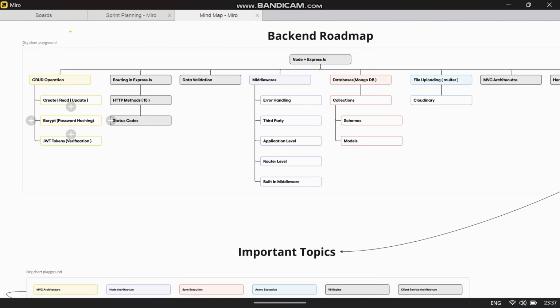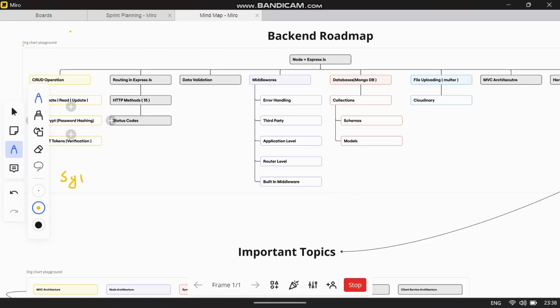Today in this lecture I'll be discussing first the syllabus, and once we complete the syllabus I'll talk about how we can create a project in microservices.